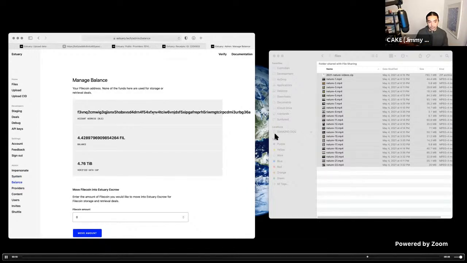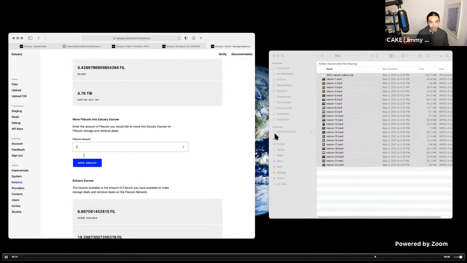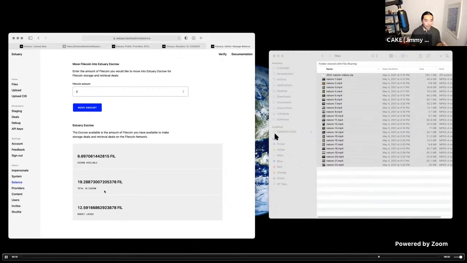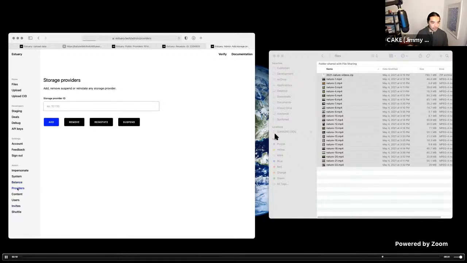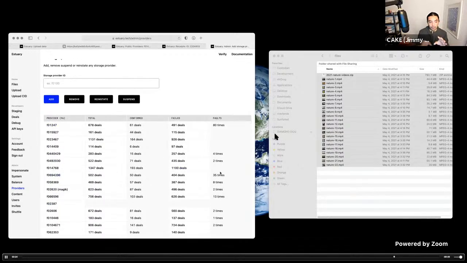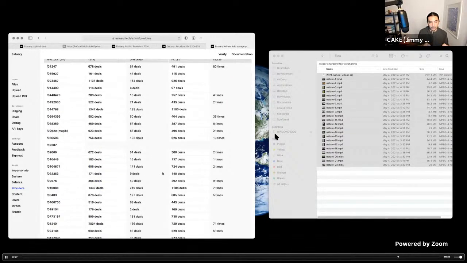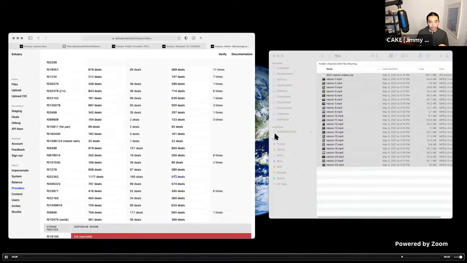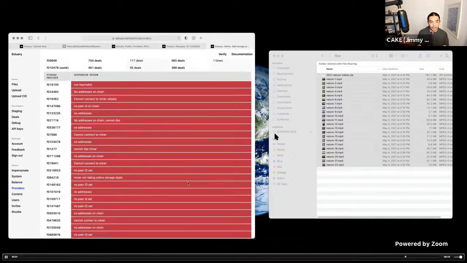Here's the Filecoin address that each Estuary node has and the balance of FIL that we have on that Filecoin node. And then we can move things in escrow so they can make deals. And then here are all the storage providers that we work with. And so if you're running your own node, you basically have all of these storage providers that you pick that you want to make deals with.